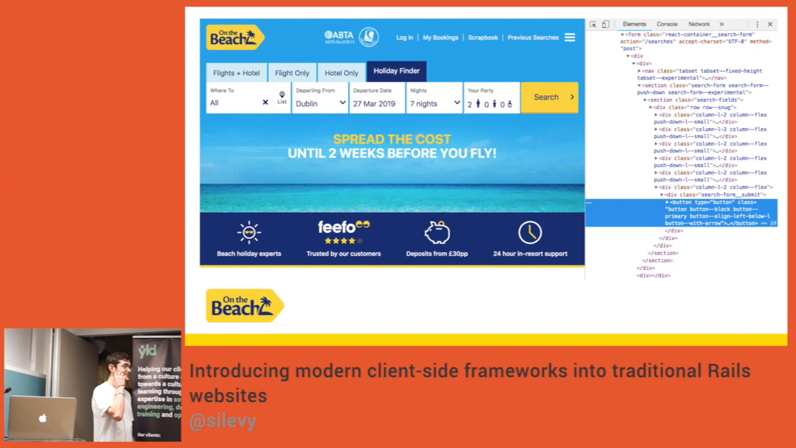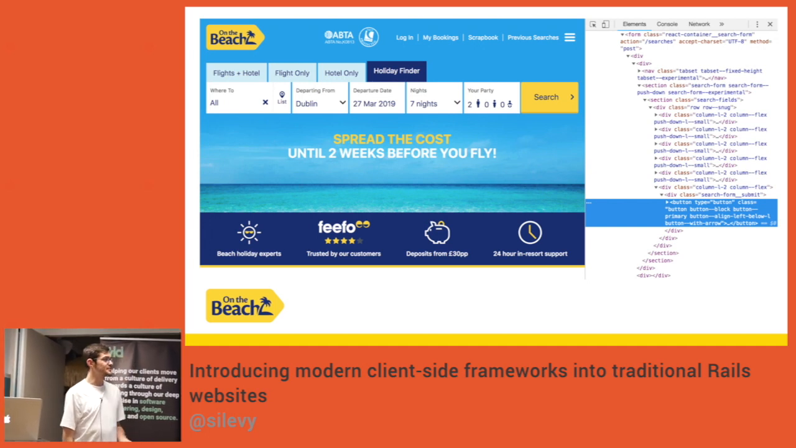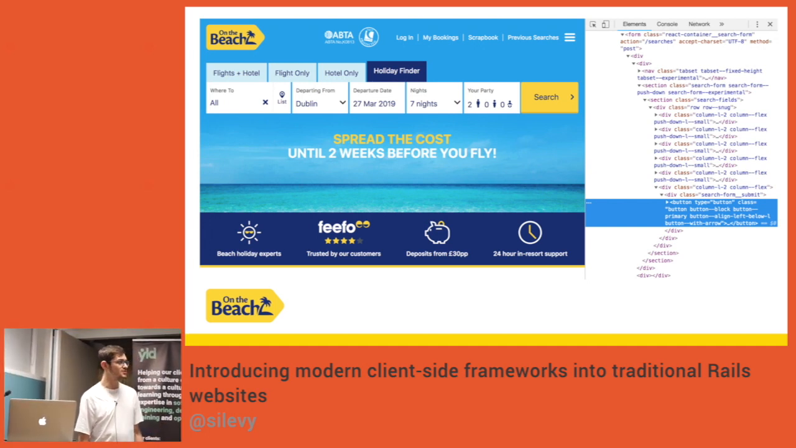Second example is my own website, the On the Beach website. We do server render the majority of our site, so even if you have no JavaScript, it should still work. You get a nice UI like this. The search form looks like it's working.